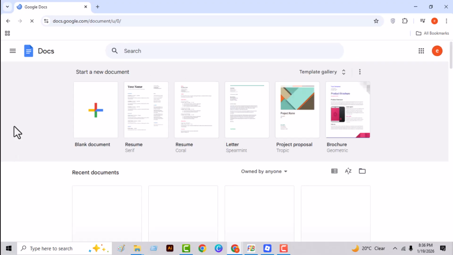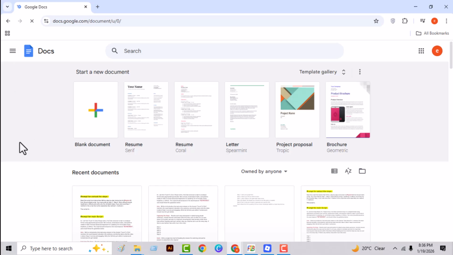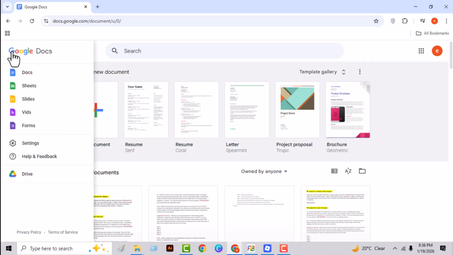Step 3. Once Google Docs is open, click the 3 horizontal lines in the top left corner. This opens the side menu where you can manage document settings and preferences.